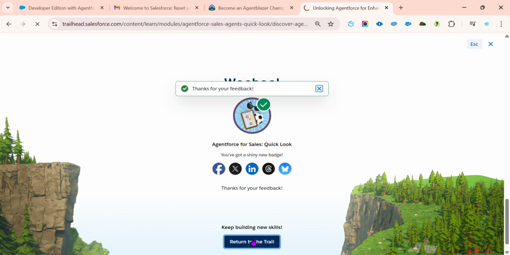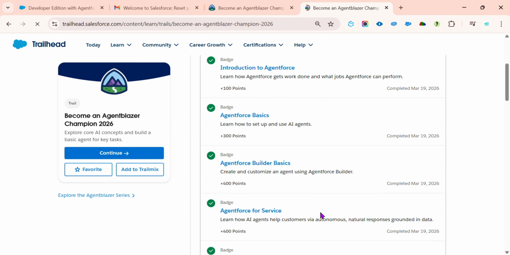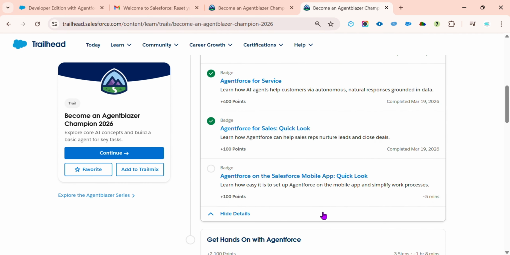And in the next video, we will be taking up the further future badge which is called Agentforce for Salesforce mobile app Quick Look.